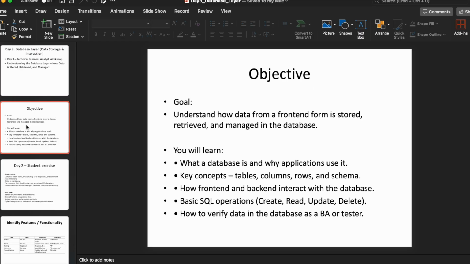So our goal today is to understand how the data travels when a customer fills in a form with a name, email, and loan amount. That information doesn't disappear. It's stored somewhere permanent, the database. As a business analyst, you don't need to write database queries, but you must know how to read, verify, and discuss what's happening behind the scenes. Okay.